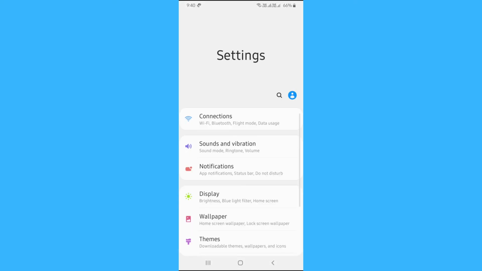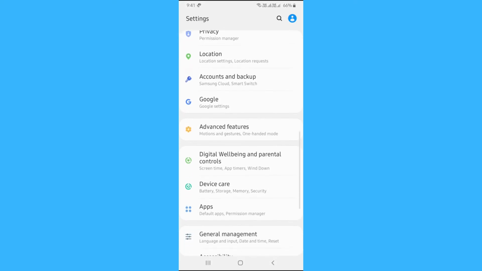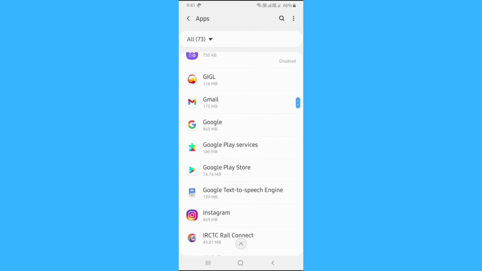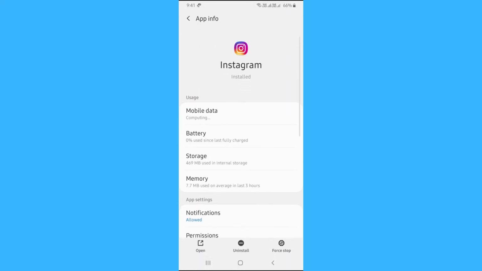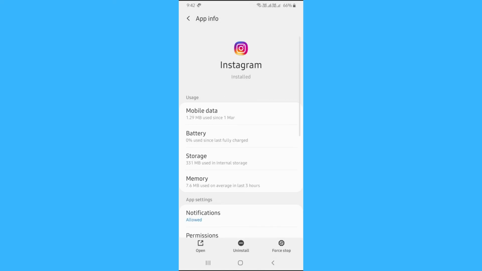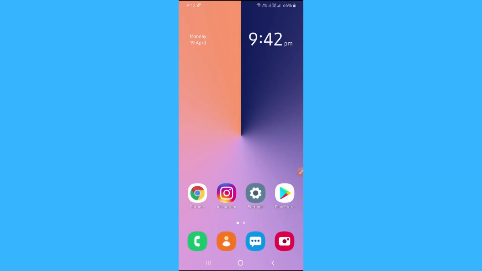Again open settings of your phone, scroll down to apps, tap on it. Again scroll down and click on Instagram. In Instagram, tap on the storage option. Now at the bottom of the screen, you will find clear cache and clear data options. Tap on them one by one and the cache and data of your Instagram app will be cleared.